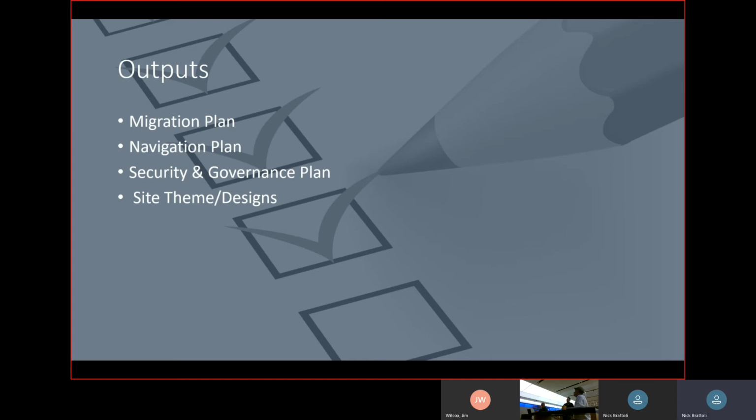So anyway, the outputs of this phase of your planning and analysis are those packages that I talked about. There's your migration plan, so you know what sites you're keeping, what content you're keeping, and where it's going. Navigation plan: how are you going to use the hub and local navigation. Security and governance plan: who's in charge of it, how important is it, who does it get shared with, and what does it look like. That's your site theme and designs. And by designs, I mean you can actually build site designs into it, so every time they create a site in SharePoint, they get that design by default.